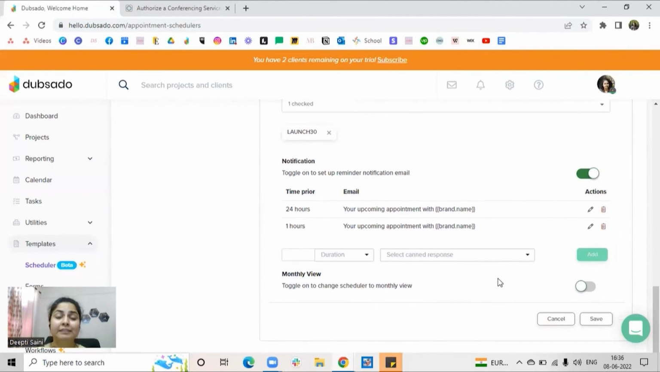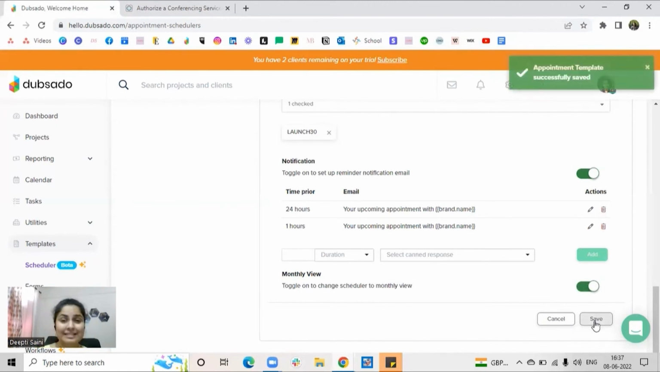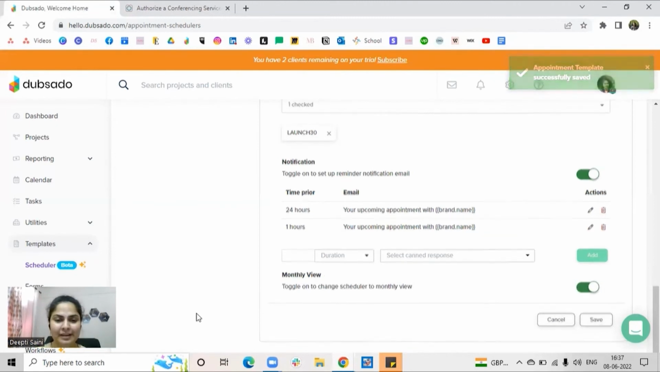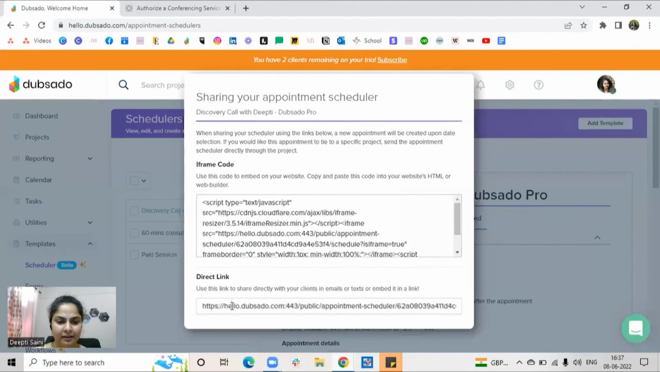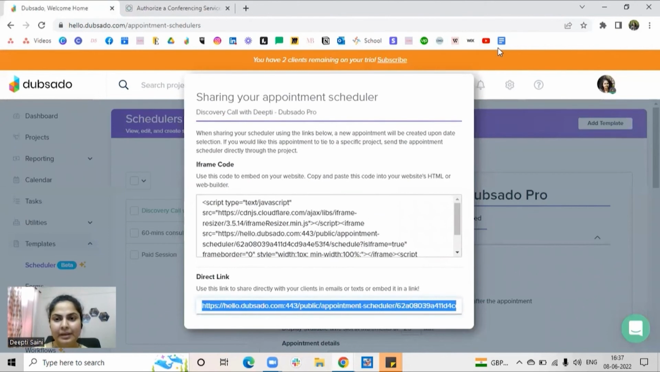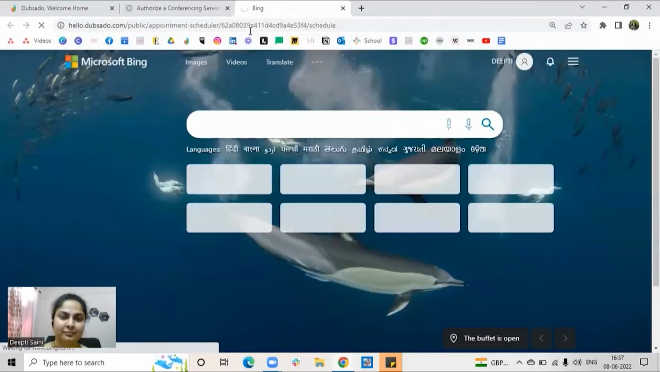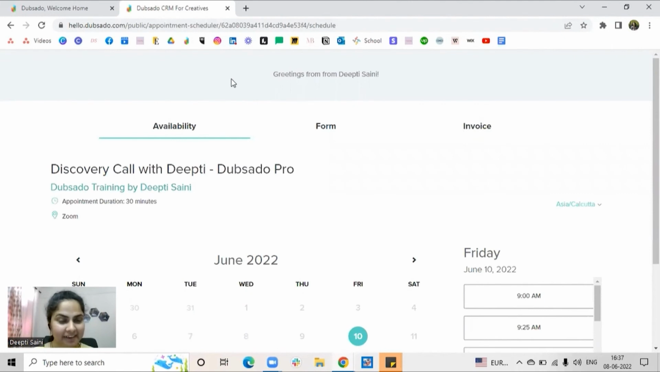That done, the final thing here is checking in whether you want this to show as a monthly view or a weekly view. Currently, if unchecked, it is a weekly view. I toggle the button on to show as a monthly view and I'll click on save. Now let's see how my scheduler looks to my client. I'll go ahead, copy this link and paste it in another window. And there I have it.